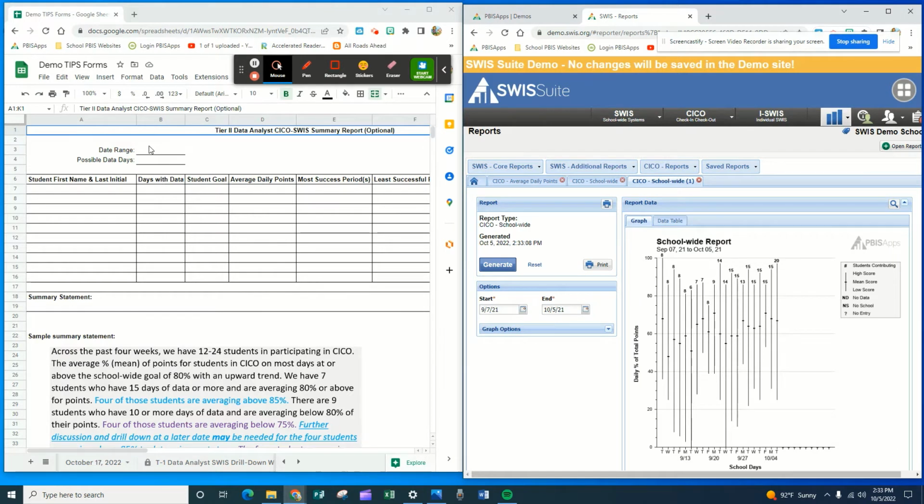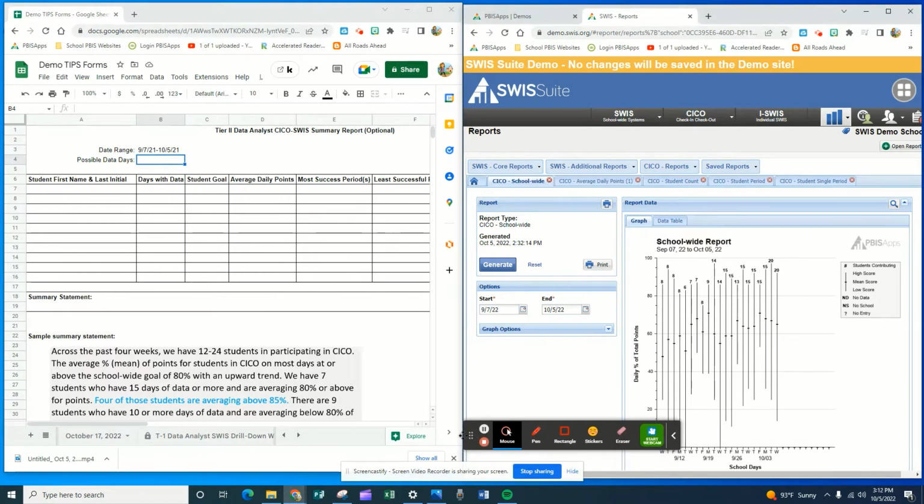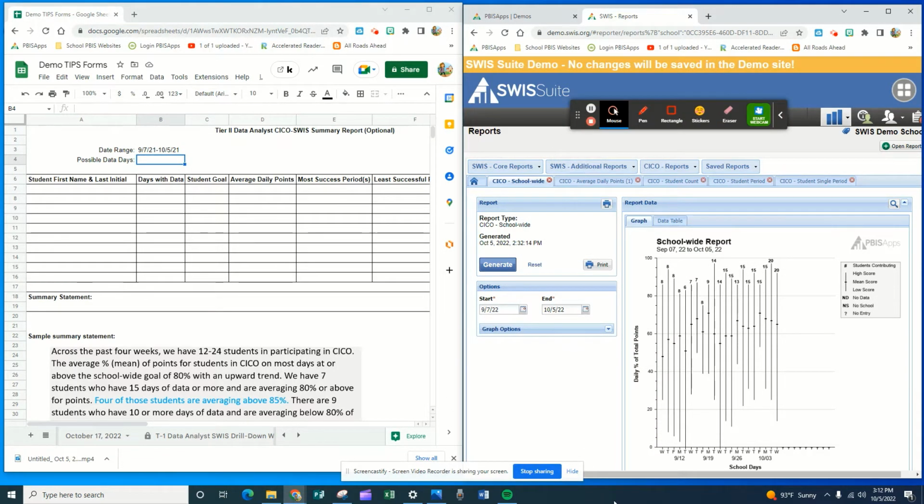And so now the very top says date range. So I'm going to put in the date. So it was 9/7/21 to 10/5/21. So to know your possible data days, you just need to count the days down here. I already did, so you wouldn't have to painstakingly watch me count. So this is 21 possible days of data.